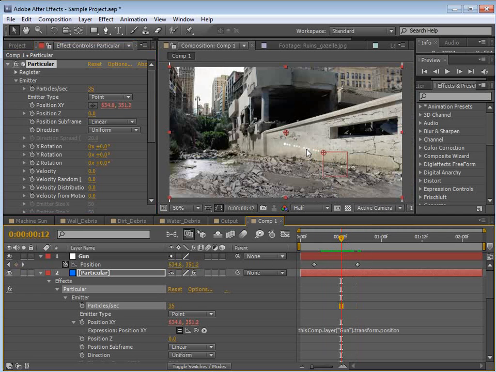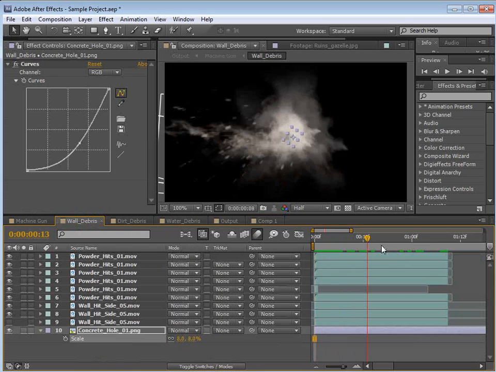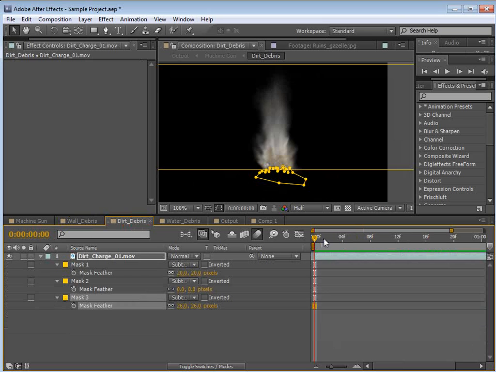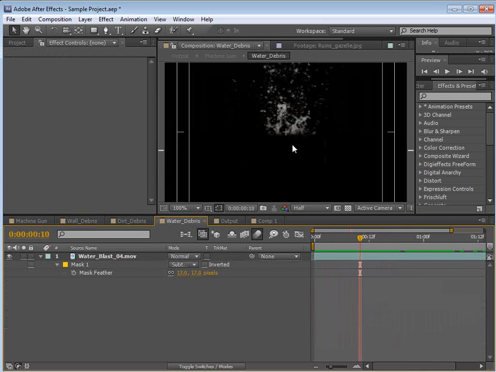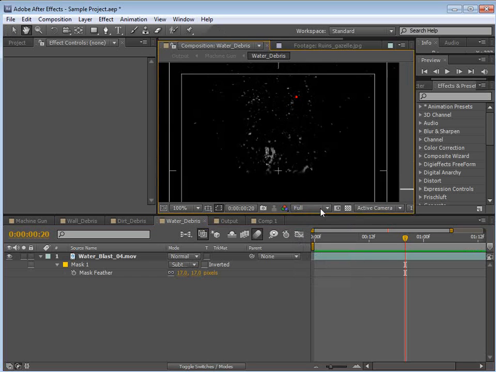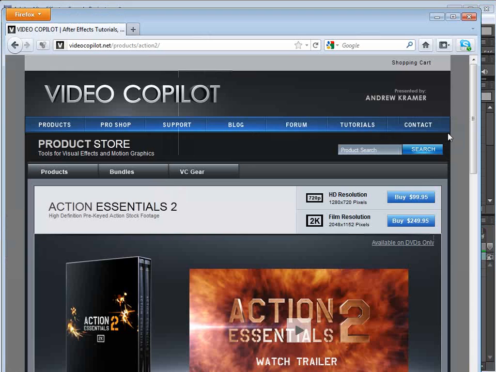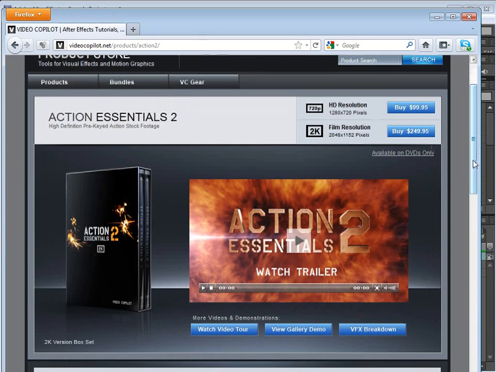All right, so this looks pretty good, but let's see if we can make it look more like dirt's getting kicked up. So what I've done is I've created some pre-made particle sprites. I have this wall debris, which is just some dust. I've got this dirt debris, and I've got some water, let's see, like a water splash. All of these elements come from our Action Essentials 2 collection.